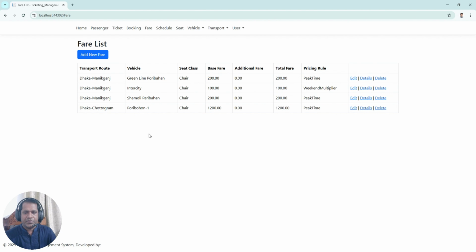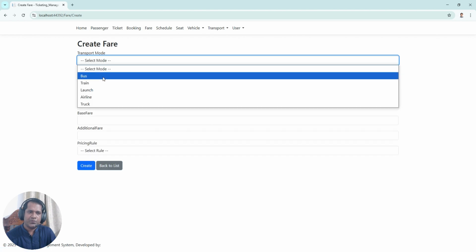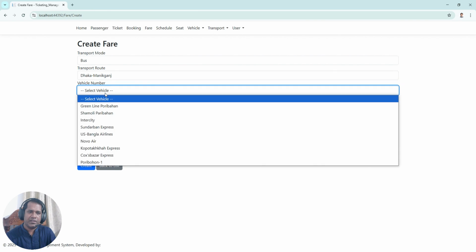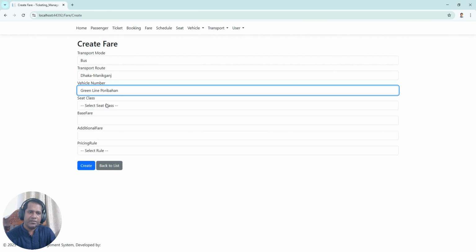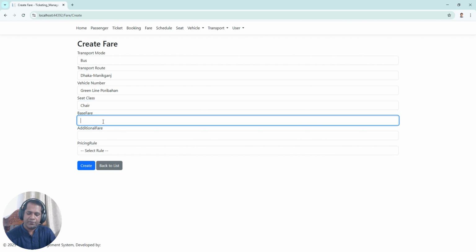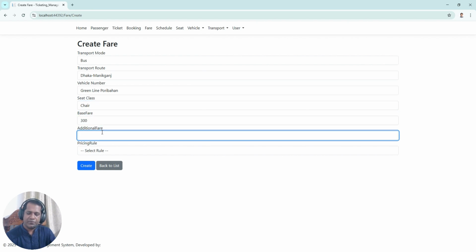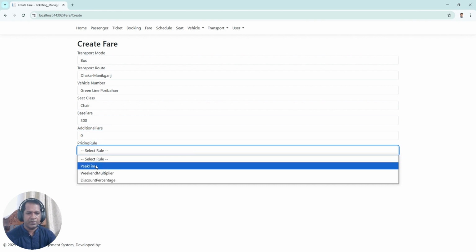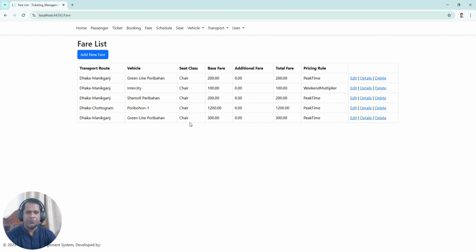So you need to set the fare for individual routes and individual transport also. So for that you need to click add new route fare, select transport mode, select transport route, and select vehicle number or vehicle name, then class, then base fare, for example 300, then additional fare if you have, you just put it there, and if it is regular, just pick. Now like this you can add the fare list. So you can manage the fare from here dynamically for each individual vehicle or transport route.